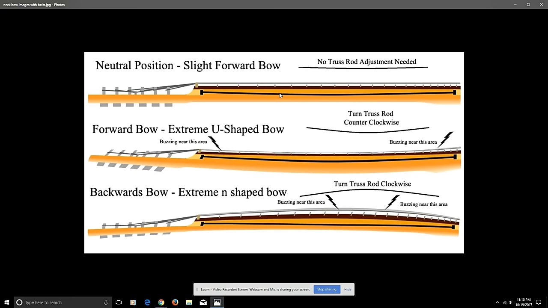Fret buzz on your guitar can occur when the strings are 1/64th of an inch too close to the frets. So this is a very, very small amount, and that's why truss rod adjustments are so difficult to identify.